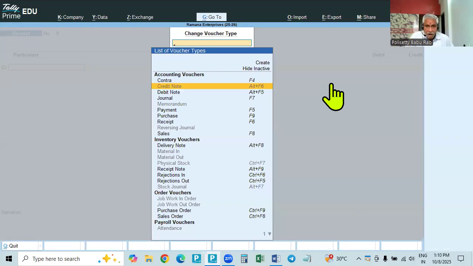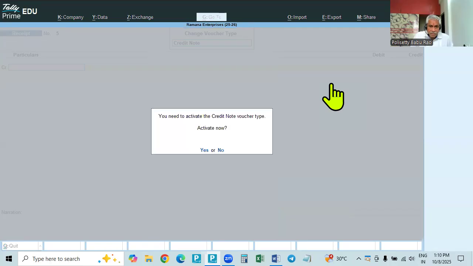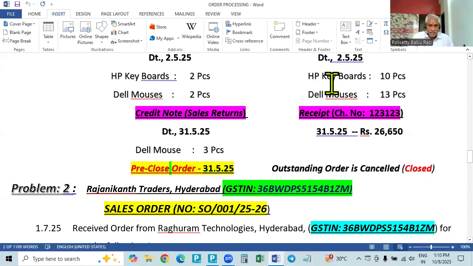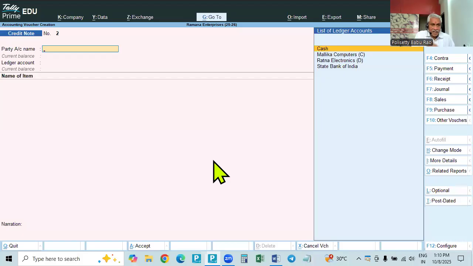So it is called Alt F6. From next time onwards, you can click Alt F6. So credit note: we are sending, we are getting the returns, sales returns, purchase returns. Sales returns we received, they will send a purchase debit note. So we will give the credit note to him. So enter the credit note.